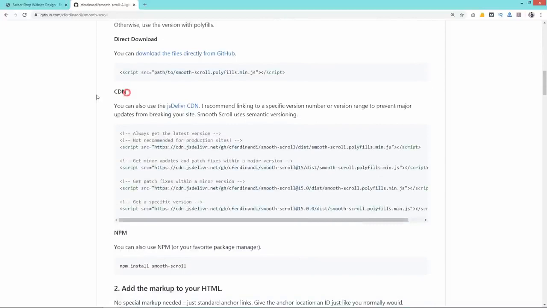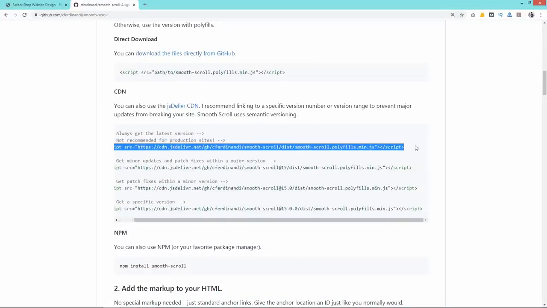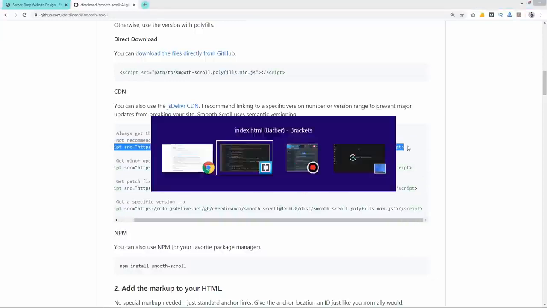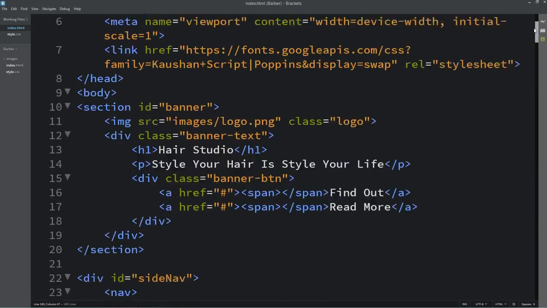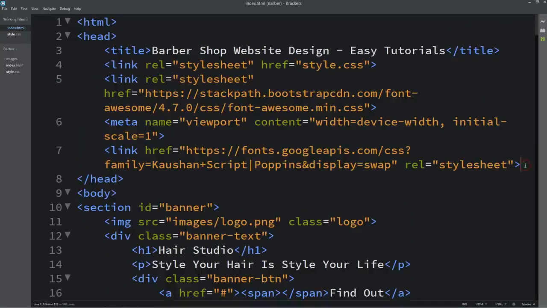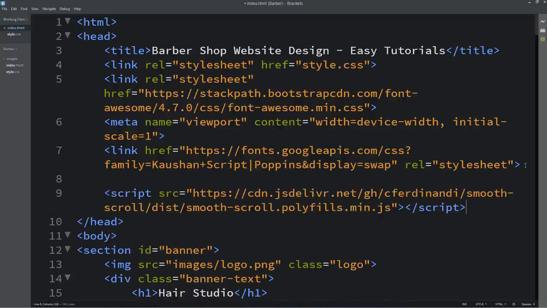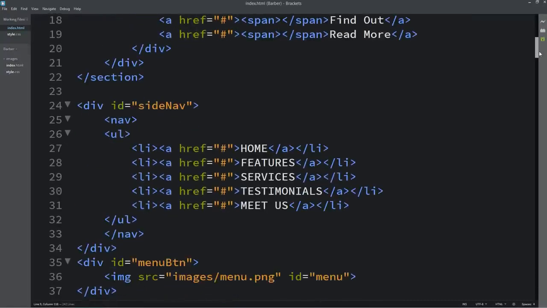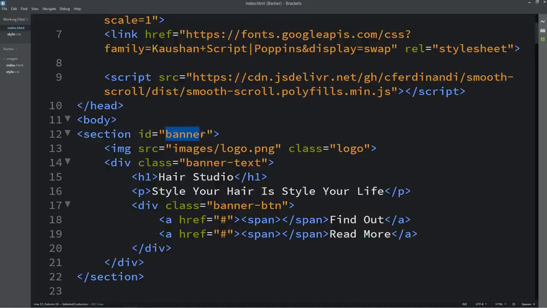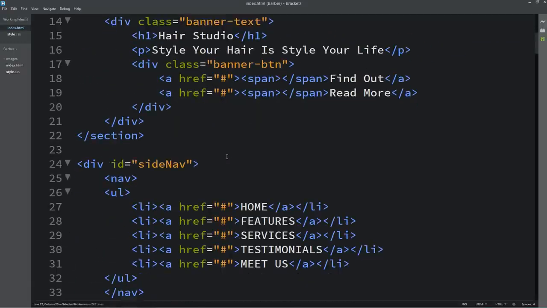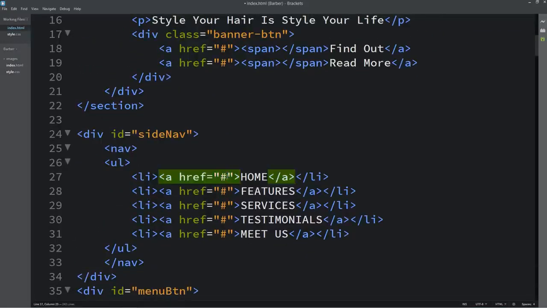Here you can see the CDN option. So in this one just copy this script tag. Copy this one and come to the HTML file. At the top in this head tag add this script. Now come here in this navigation menu. You can see the first ID is banner. So here in this home we will add hashtag banner.